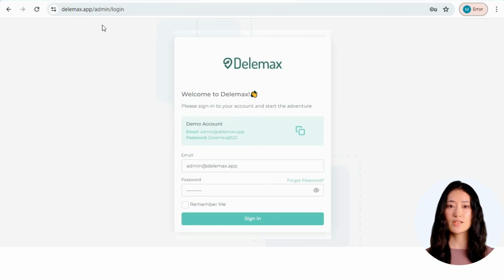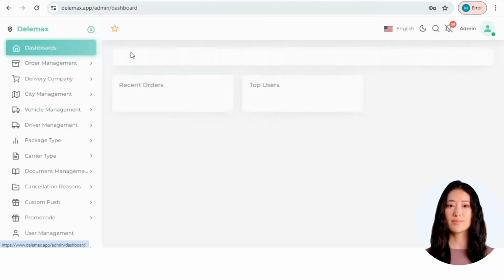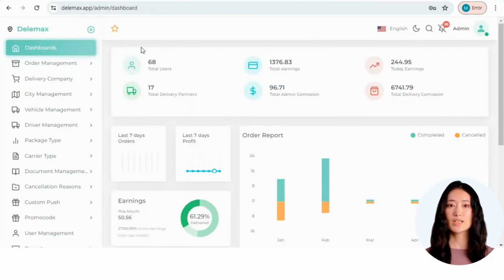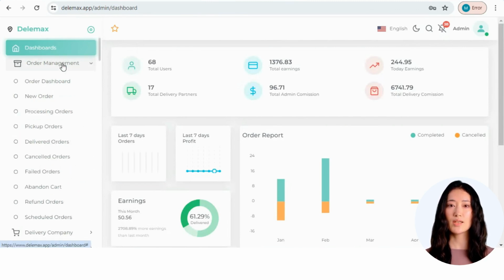For that you should visit delhimax.app/admin website. Now enter the valid credentials to log in into the site. After logging into the site you can see the admin dashboard. Here click on the order management option and then click order dashboard.